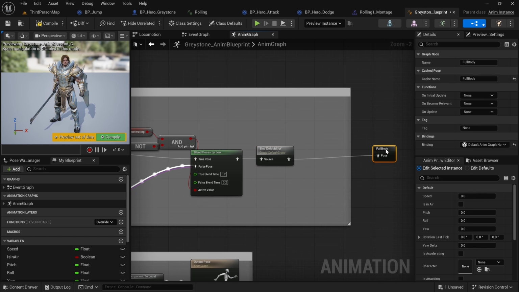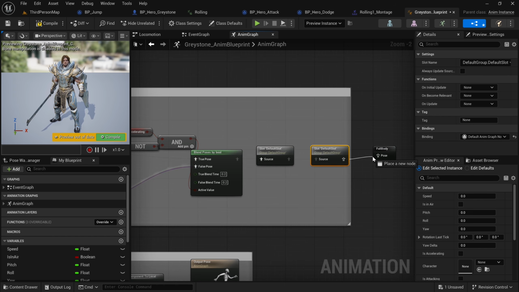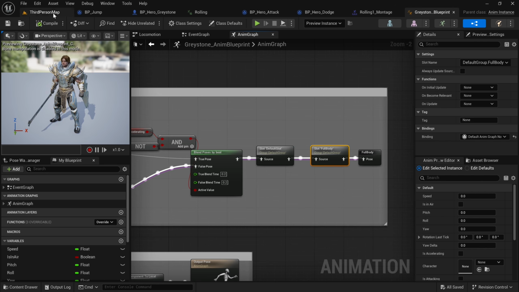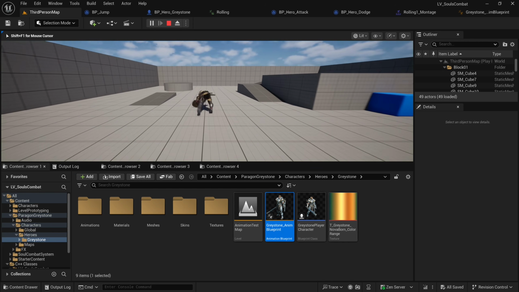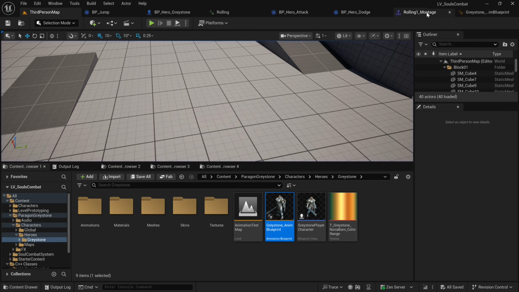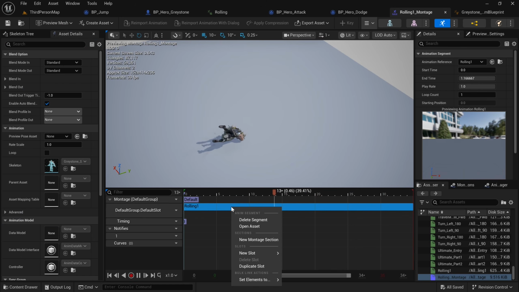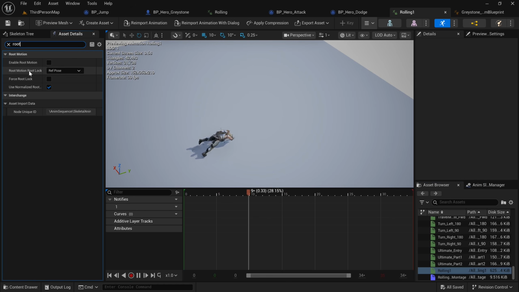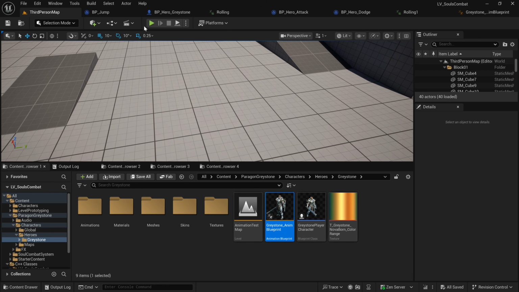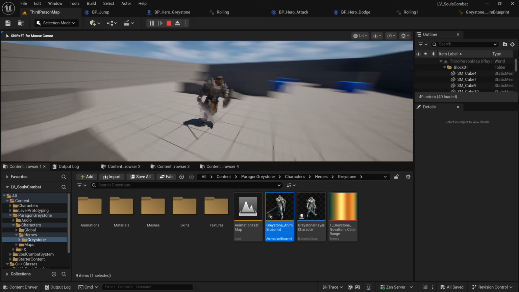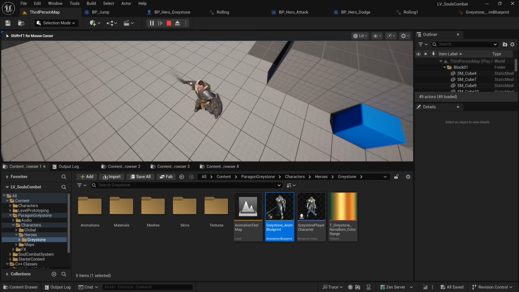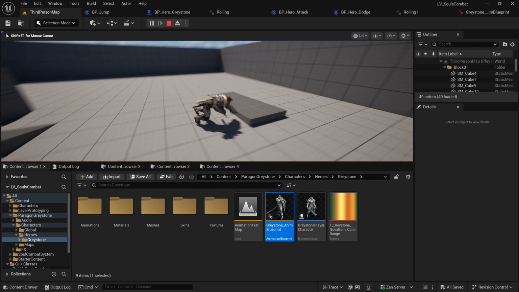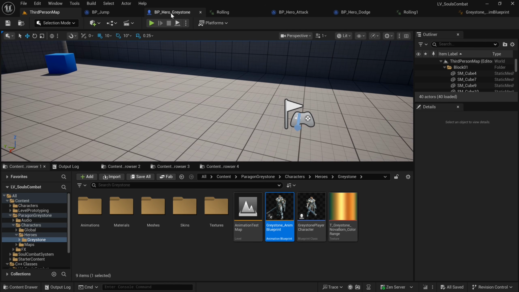Now I might also need to copy and paste this and do the second one as full body. Okay. And now that works, except I need to enable the root motion. So let's open asset and search for root motion, enable root motion. Okay, there we go. Now you can see we're having cancel issues. Let's go ahead and work on that.